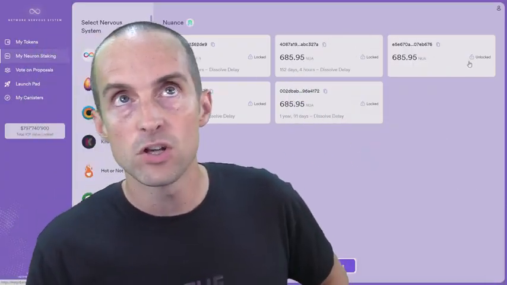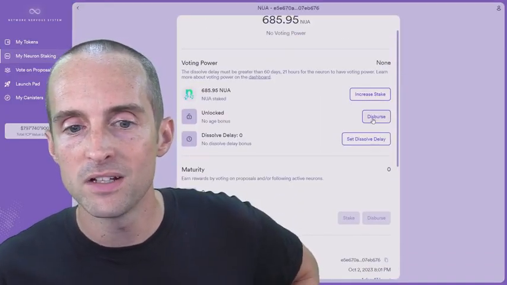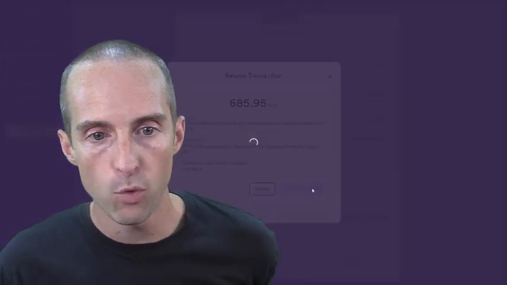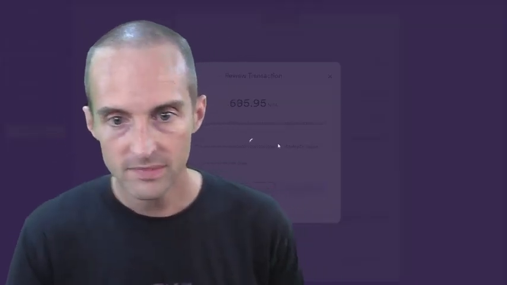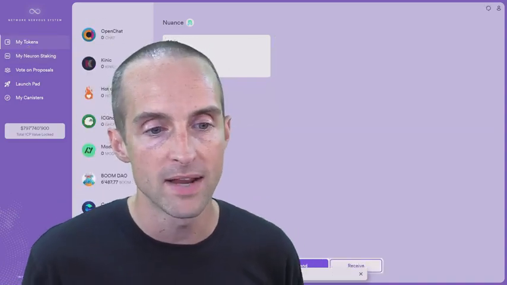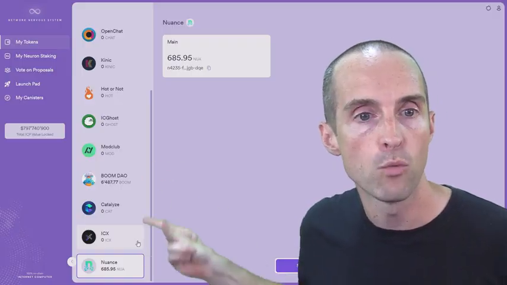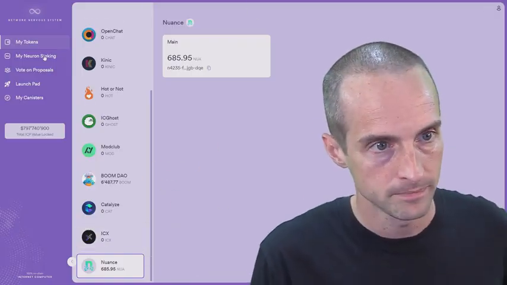And one of the neurons will be unlocked. So then I can immediately click on disperse, and that will go straight to my wallet. So now I've got those tokens unlocked in my wallet. So now that's how I got 20% of my tokens in my wallet for both of these.